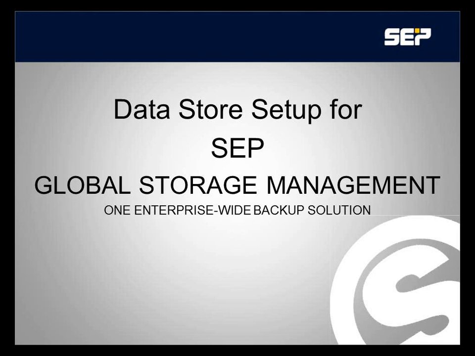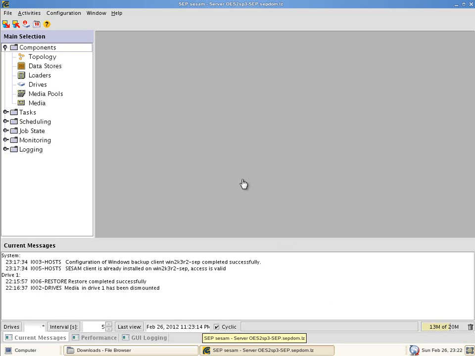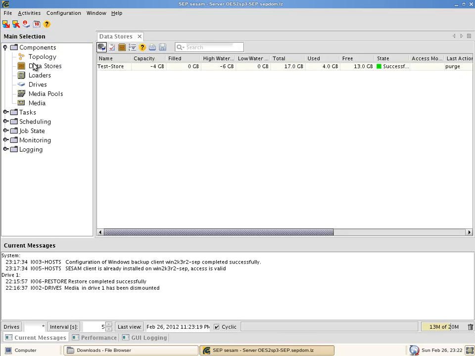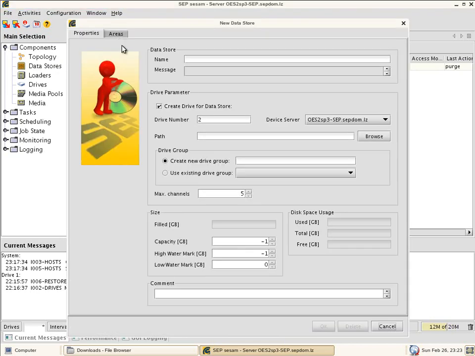Welcome to the Datastore setup for the Subsystem backup server. A Datastore is an area on disk that the backups go to. Go select Components and Datastores, and you'll see a default Datastore that is created during the install of the software. Let's select a new Datastore for the new disk that we have set up.